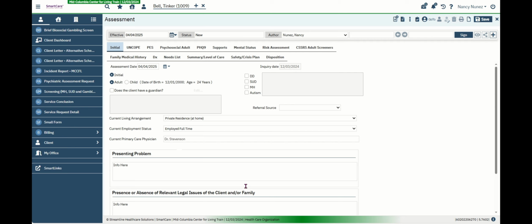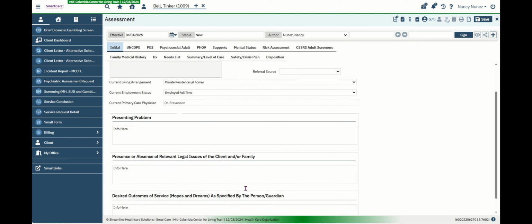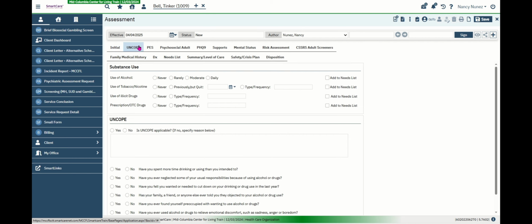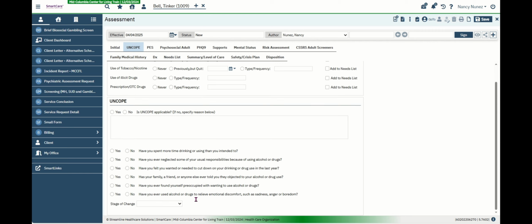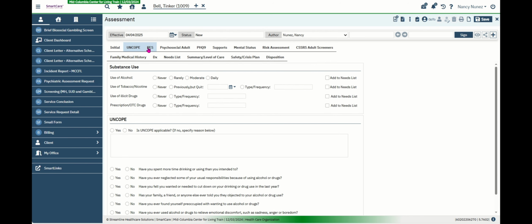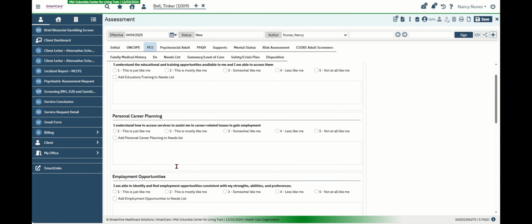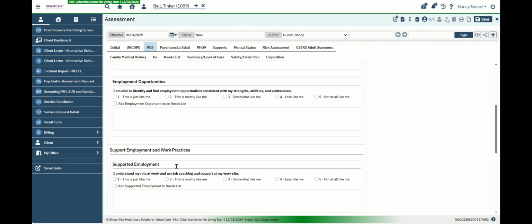Once you have completed the tab, you will then select the different tabs in the assessment. The next tab is the UNCOPE. You will then complete the full tab. The next tab is the PES tab. Again, you will complete the entire tab.